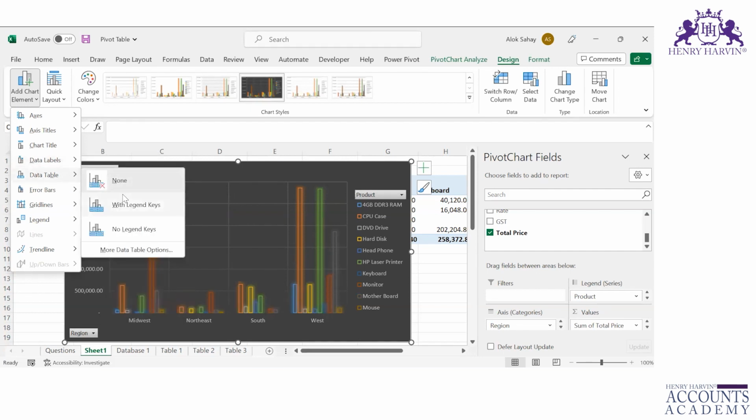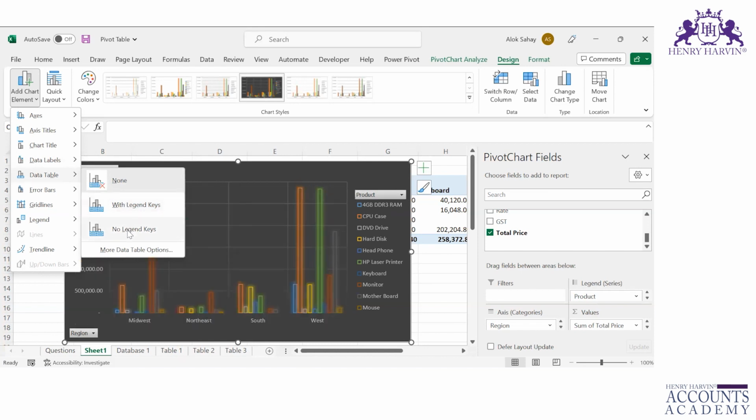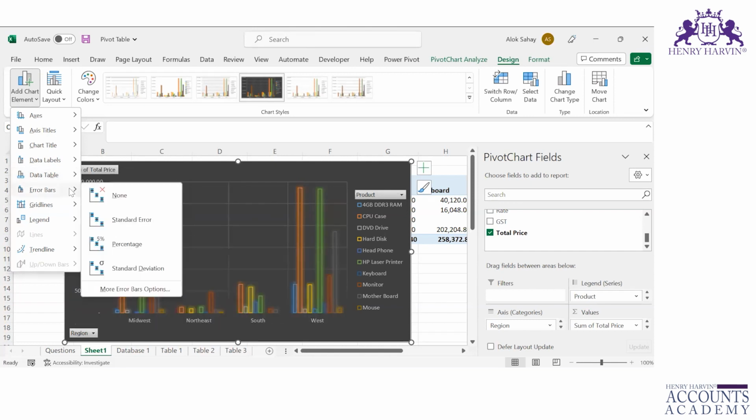Now come to the data table. So what is the data table? Along with the chart, you may need the table, and it will provide you the table. It is just about exploring how you get the data, how you need to organize it, and how you need to make changes in the chart. So these are the tools.